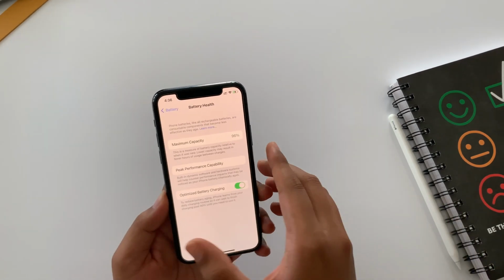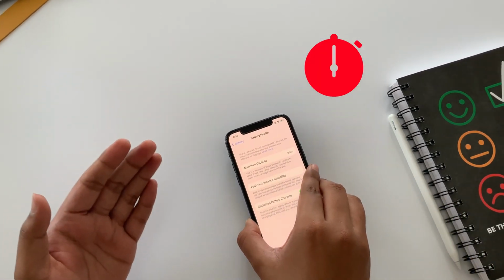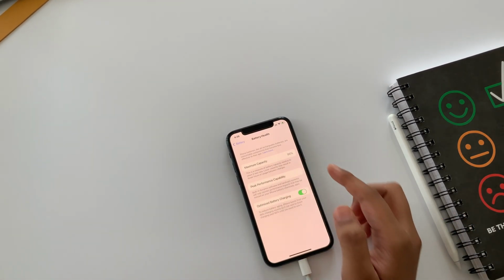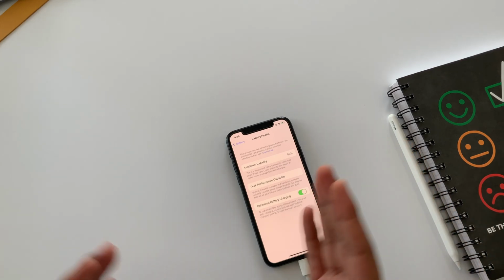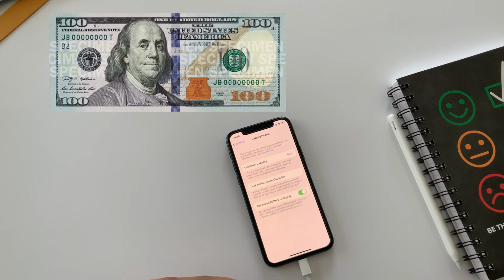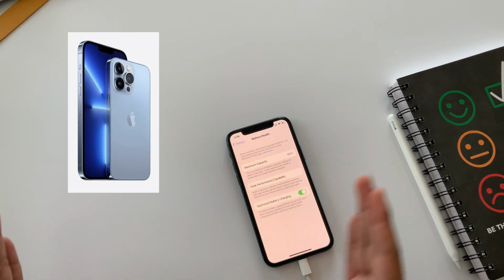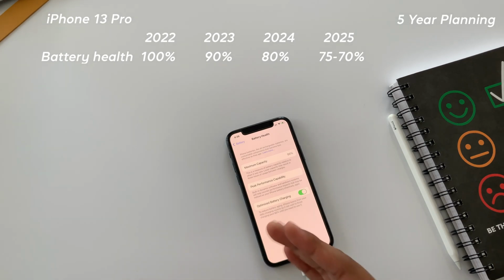But if I share my golden or bonus trick on battery health, then stop checking the battery health percentage from today onwards. Why care so much about a thing which can be easily replaced for under $100? Just enjoy the performance of your iPhone. If I share a simple calculation, let's say in 2022 I bought an iPhone 13 Pro and have 100% battery health, and my plan is to use it for at least the next 5 years.